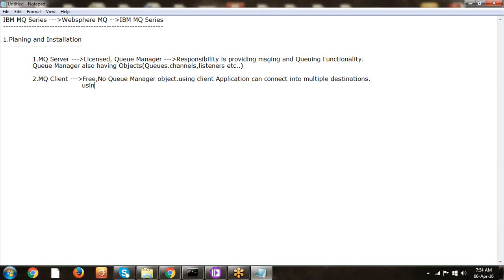So using the MQ client, we can provide failover functionality. This is very important for any organization. Using the MQ client, without any clustering or workload distribution environment, you can provide the failover functionality.